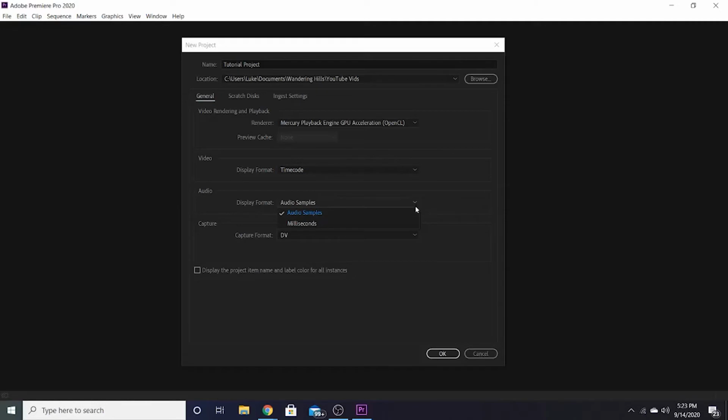So the best way I can describe audio samples is it basically divides your audio into individual frames. So your audio is going frame by frame. So even though audio isn't frame based like your video footage is, this setting will treat it like a frame so that, and this is my understanding of it, it should make it easier to line the music up with the beginning or end of a particular video frame.